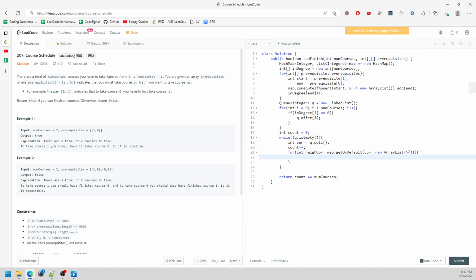All right, so now we need to check for the incoming degree, right? So you can set the incoming degree of the neighbor, and then minus minus, and then you check if the in-degree of the neighbor is equal to 0, right? Then you will do what? You will do queue.offer neighbor, right? Which means the neighbor becomes the starting position. So this is going to be pretty much the solution.